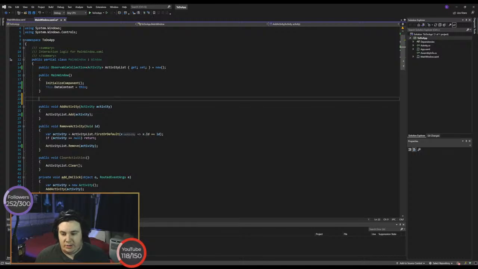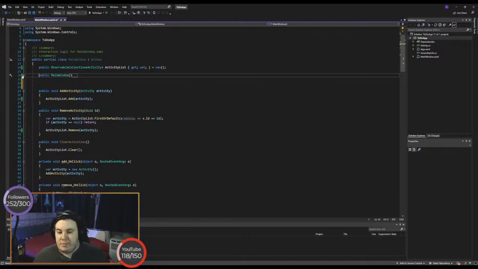Like you can shrink it in on itself. So if you look on the left hand side of the code, there's these little boxes with minus symbols inside of them. Where you've got your public main window, for example, there's a dotted line to the left of it, and then another dotted line, and just right next to the left of that, you've got a little minus button. If you hit that, it'll minimize it.